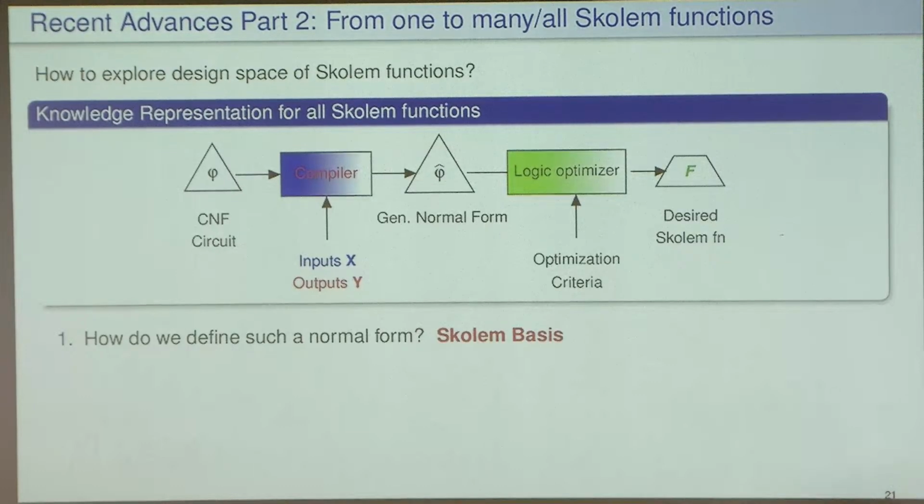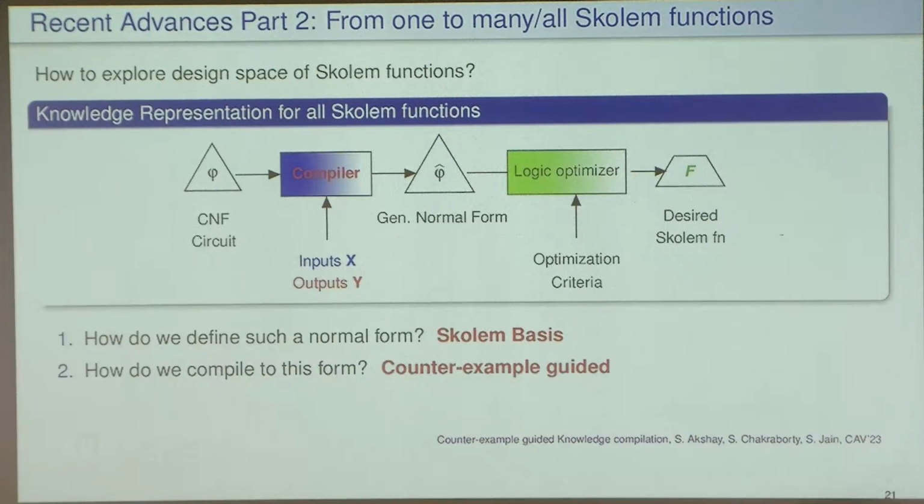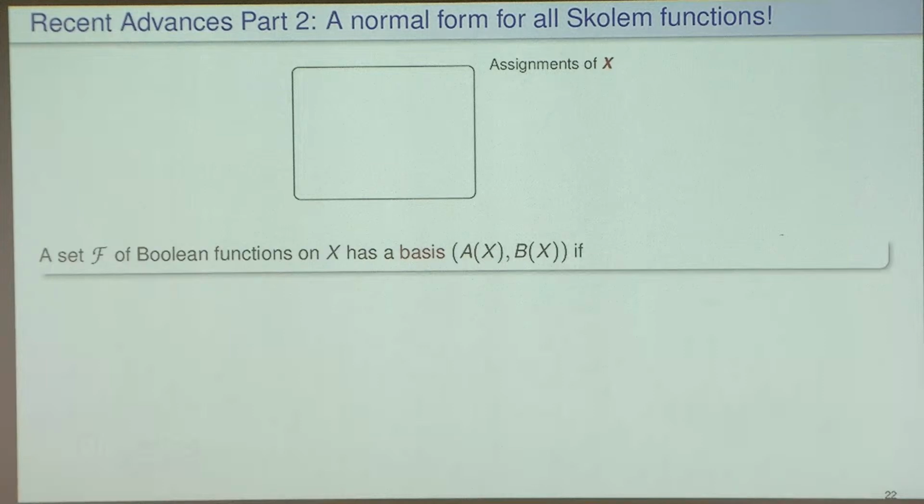And in the CAV 23 paper, we have a proposal of what this should be. We define what is called the Skolem basis, and we explain how to build a counterexample guided algorithm to compile to this Skolem basis. Maybe if I have a couple more minutes, I can tell you this and stop, or yes? Okay, excellent. Wrap up?